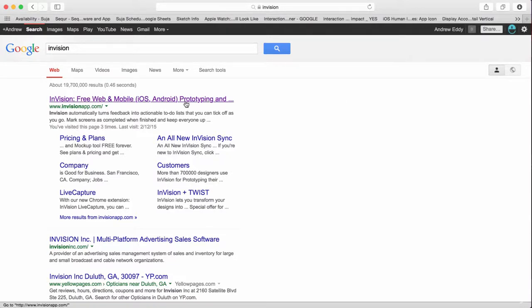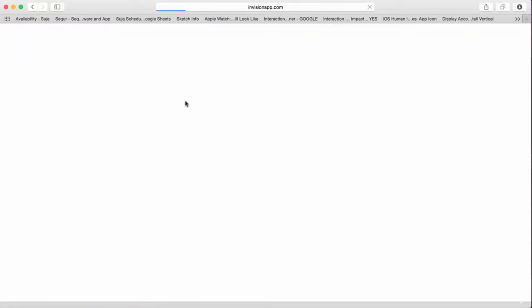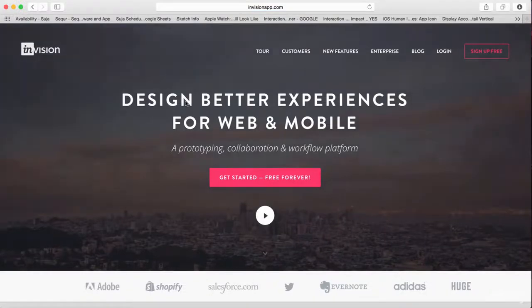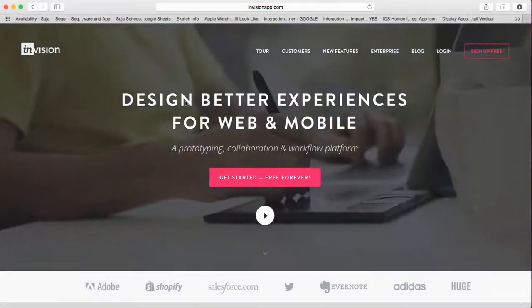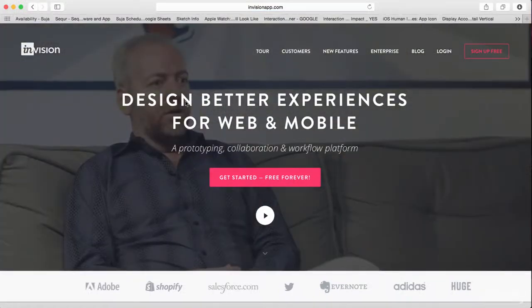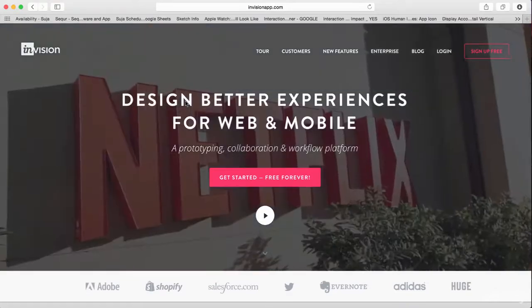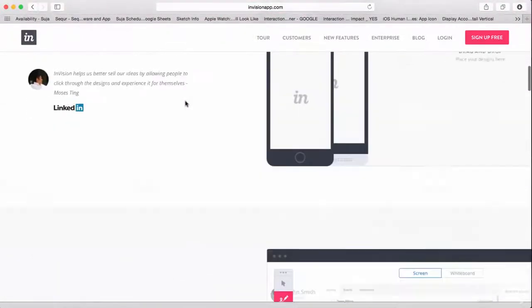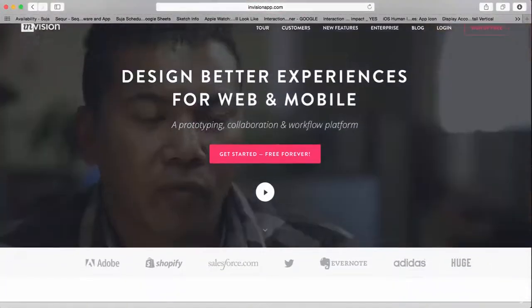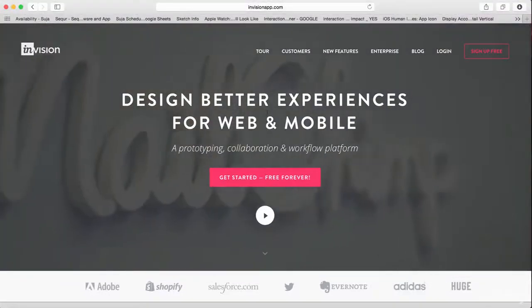So go ahead, click the first link. Now, inVision likes to say that they are not only a prototyping software, but they're also a collaboration and workflow platform. We can scroll around, take a look at the tour, customers, and some of their new features, but let's just go ahead and jump right in.